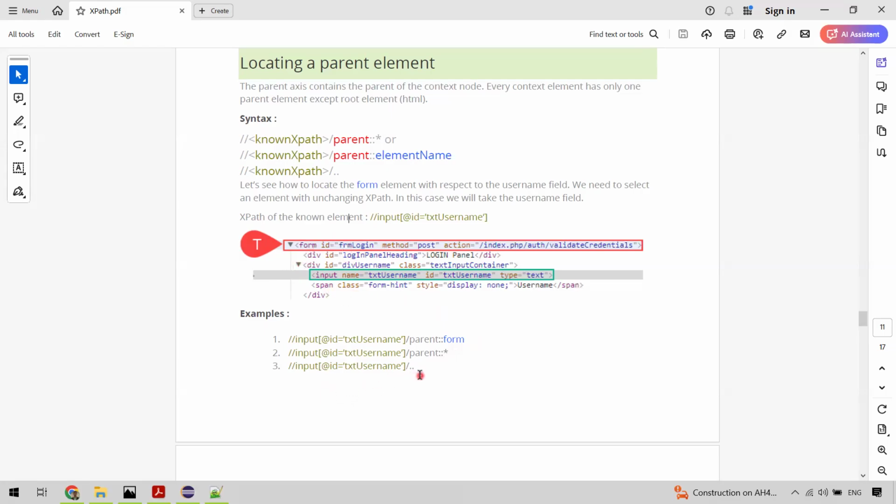Or you can see the other syntax as well. So slash, and then you can even use dot, which also represents the parent element. So this is how we can identify the parent using the current node.